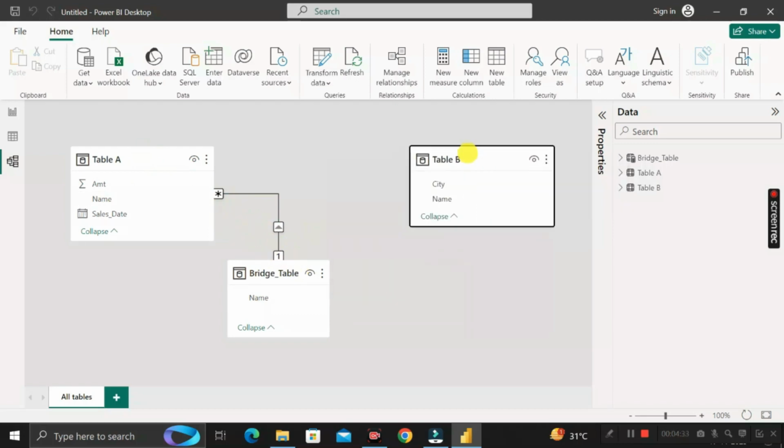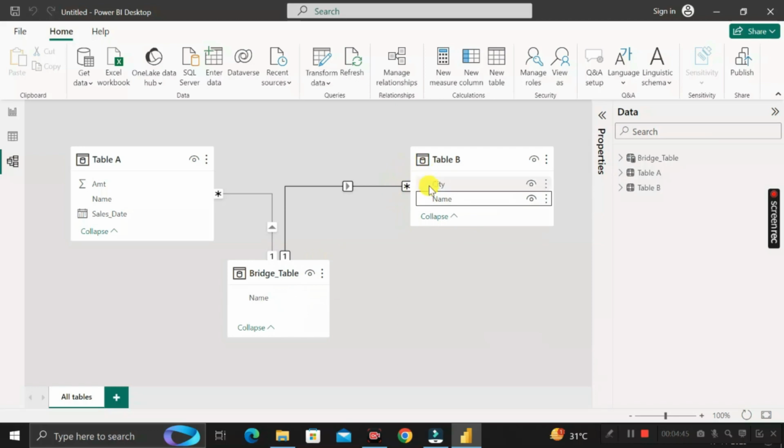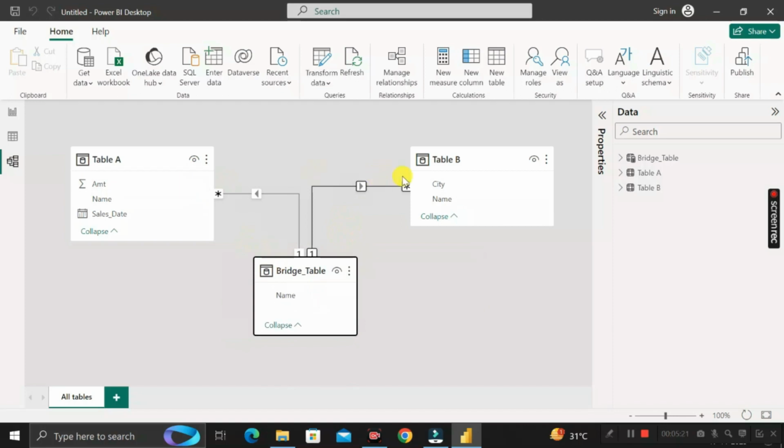Same way here also, again we will drag the name column of table B and drop it on the name column of the bridge table. And here also you can see we have created a many to one relationship between table B and the bridge table. Okay, so what are the advantages of creating this bridge table in between these two tables?